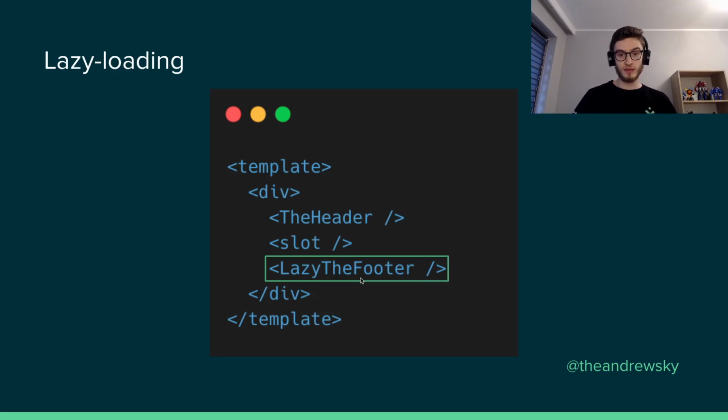And how do we achieve that? The only thing we need to do is to add the Lazy prefix before the name of the component. So if we have created the footer component, the only thing we need to do to make it lazy loaded, and then dynamically imported, is to add the Lazy prefix before the name of the component, which is really nice.